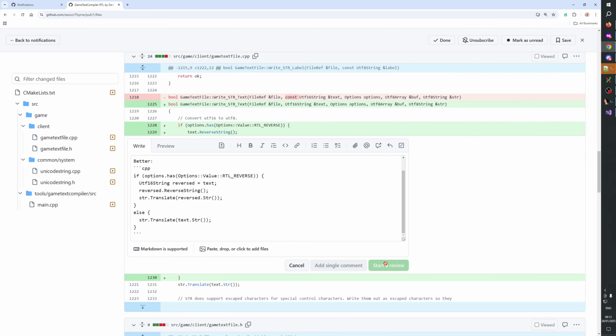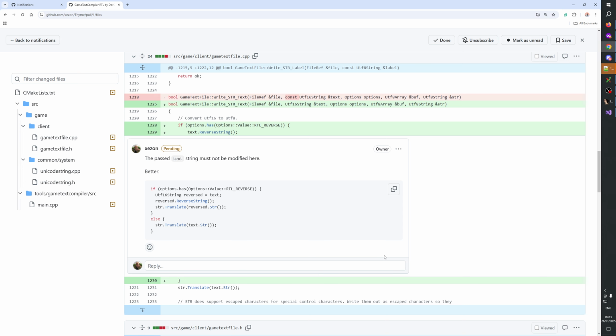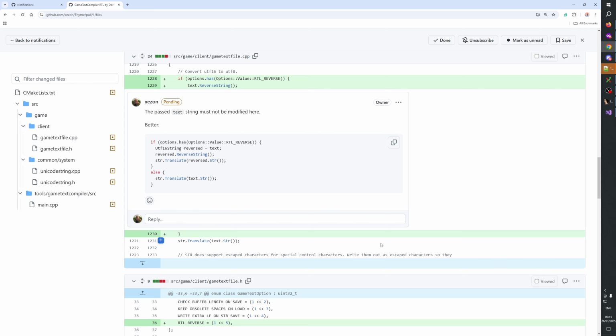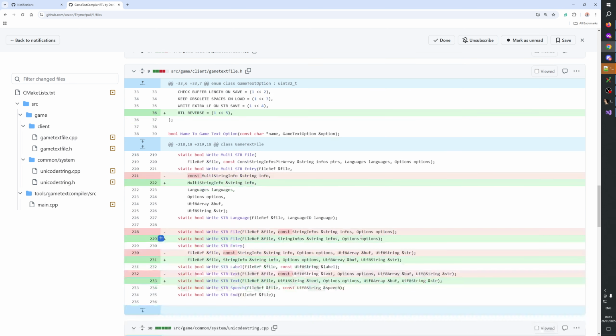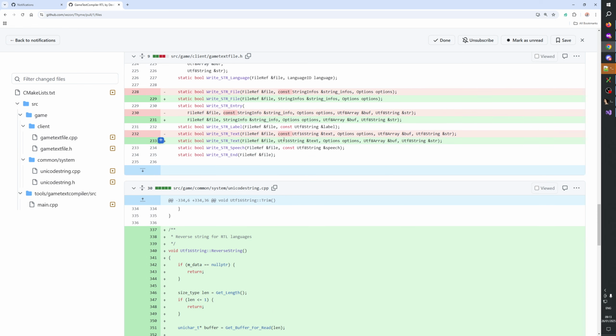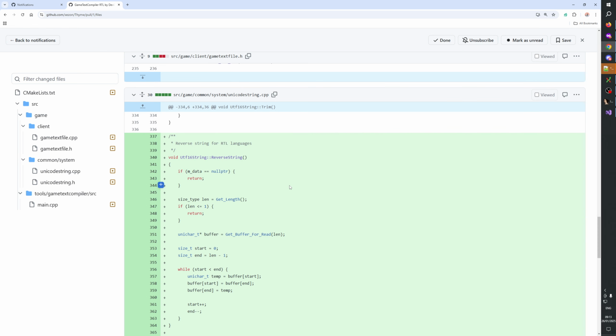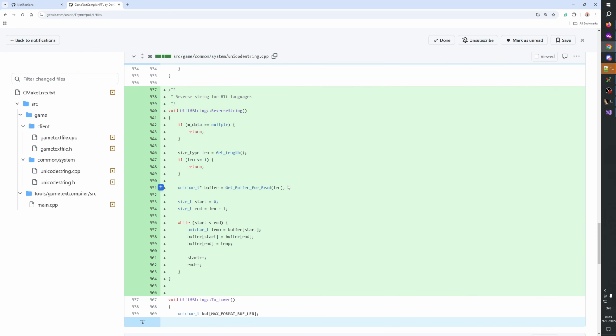Let's start the review. Yeah, and then he can also revert all these const changes. Okay, what do we have here? Reverse string. Oof.